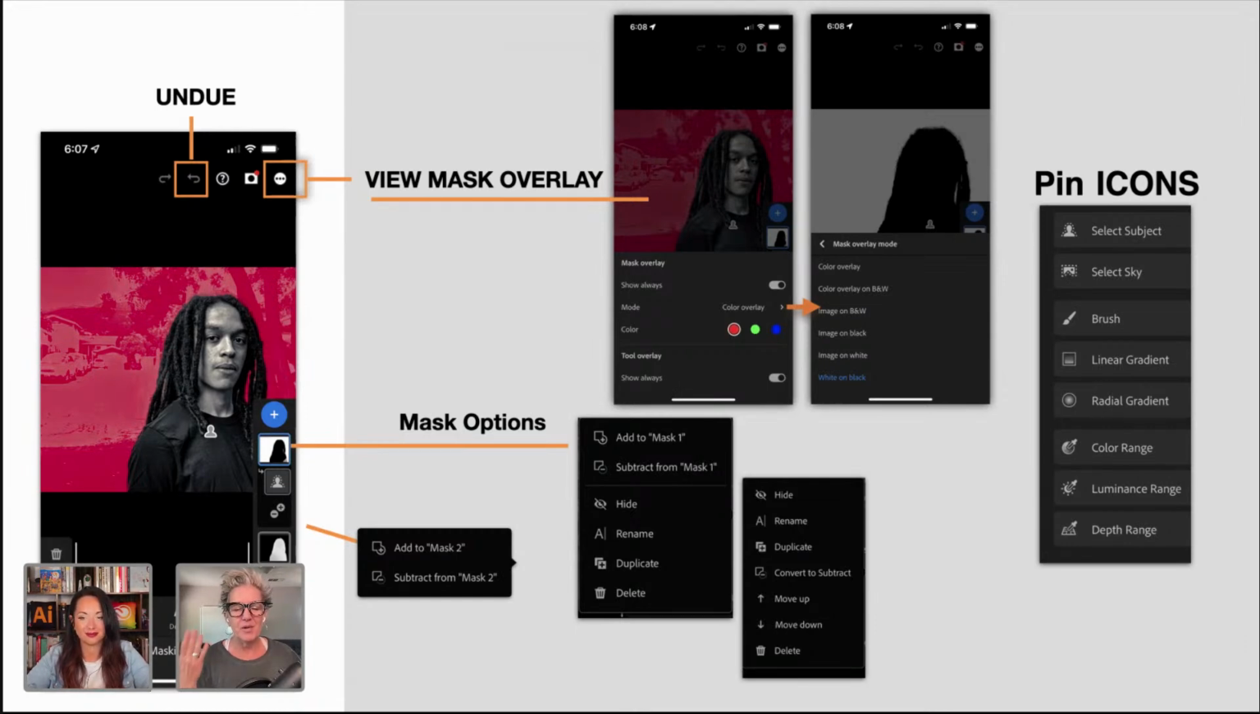And plus from Photoshop, I'm kind of a mask person that way. There are different mask options. You can hide them, rename them, duplicate them, delete them. You can add and subtract. And I mean, it's crazy.